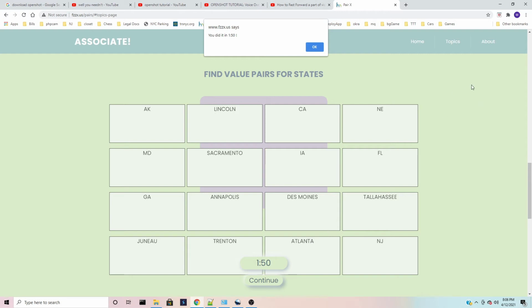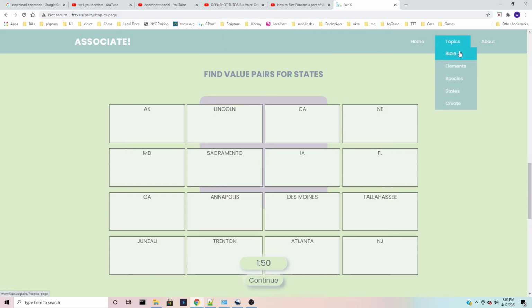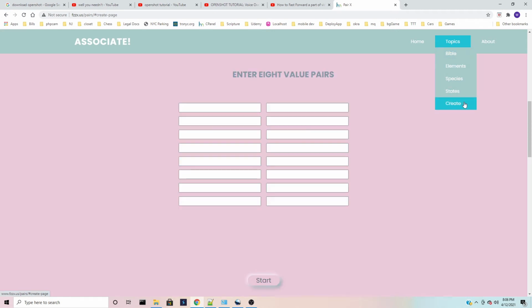And you could try these other topics, but if you wanted to make your own game and use associated pairs of your choosing, you could click on Create here. And you'll be led to a page with 16 text fields, and you would enter your text fields here, and those would be the associated pairs that the people will be working with. So let's say we wanted to do the planets of our solar system. So we'd enter the planets here.